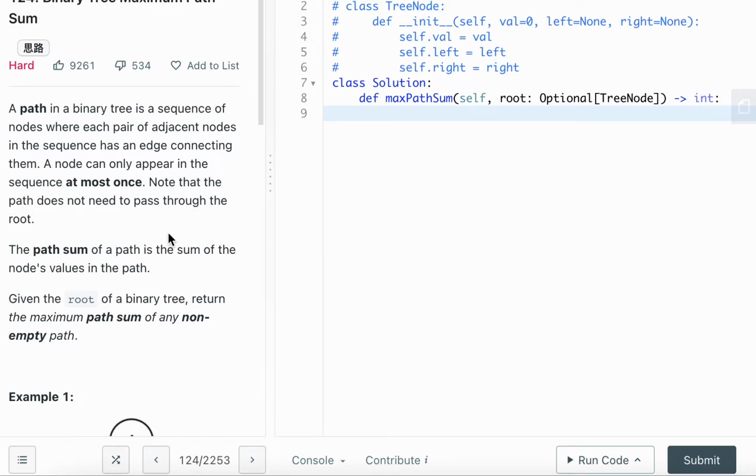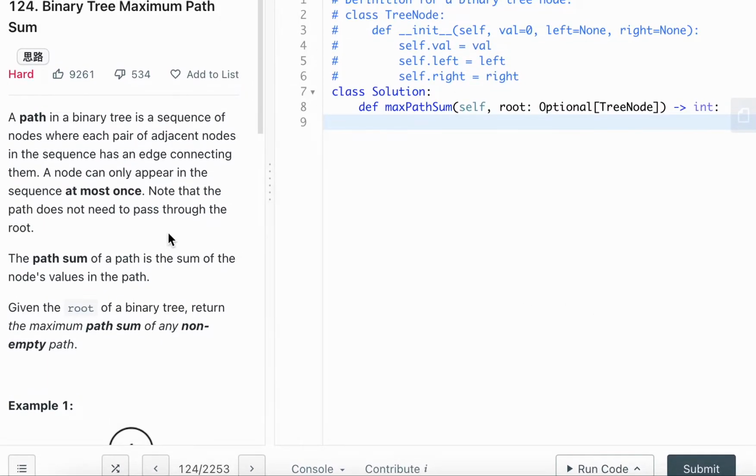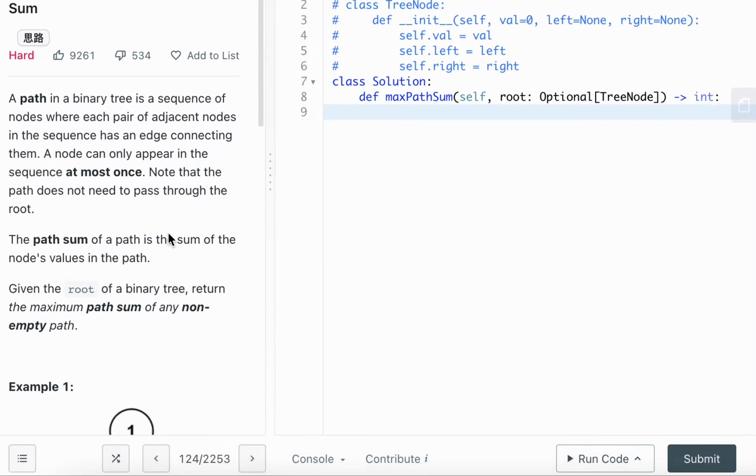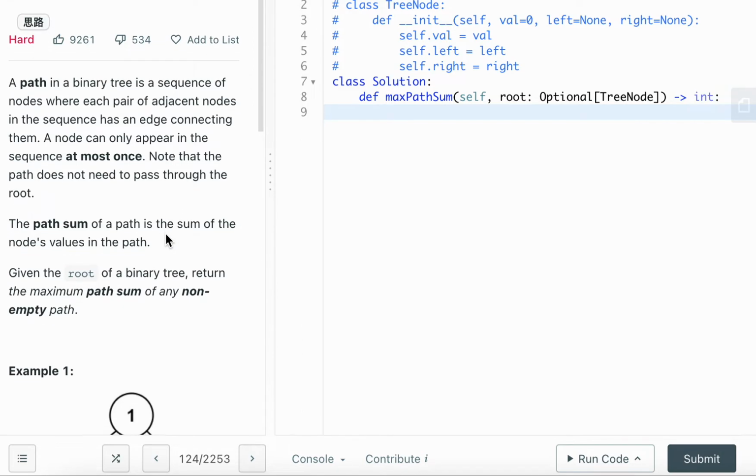Going to show you how to solve Leetcode question 124, binary tree max path sum. It's a hard Leetcode question, but it's actually super similar to one that we have done earlier, the diameter of binary tree question.